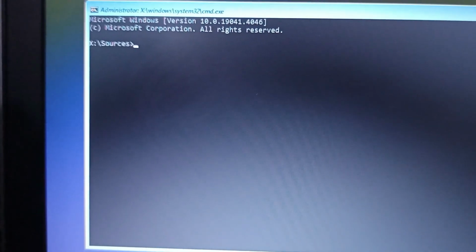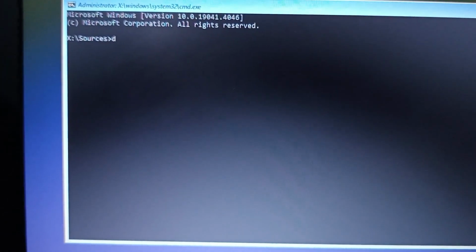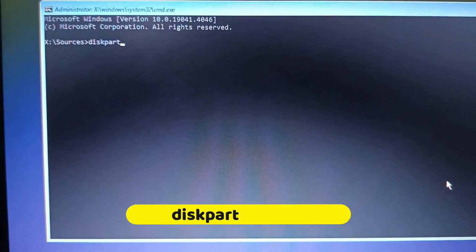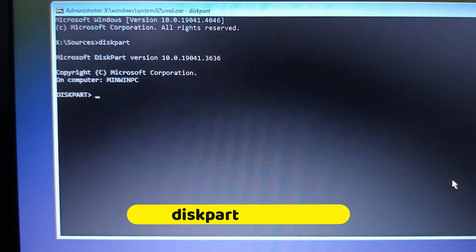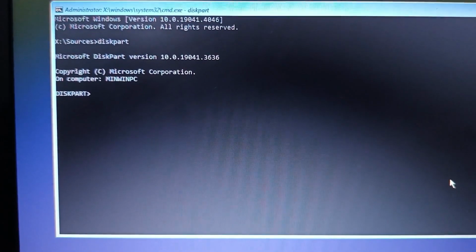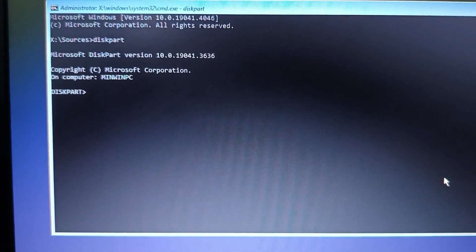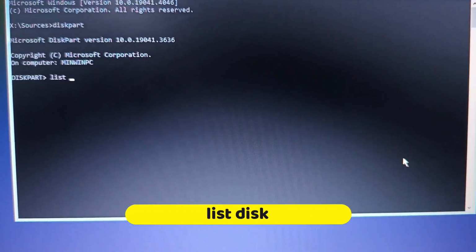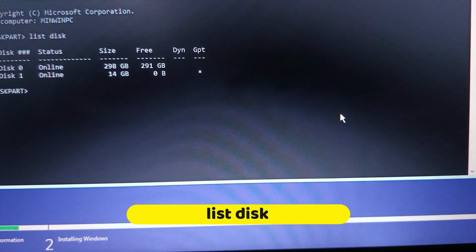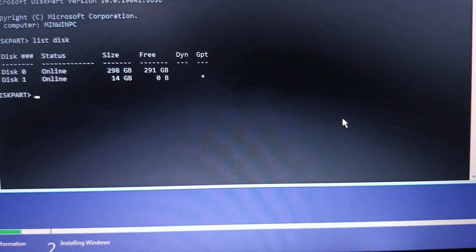First we will need to start the Diskpart tool. Simply type Diskpart and then hit enter. This command fires up the Diskpart partitioning utility, and now let's see what drives we are working with. So go ahead and type list disk. The list disk command shows you every storage device your computer can see.